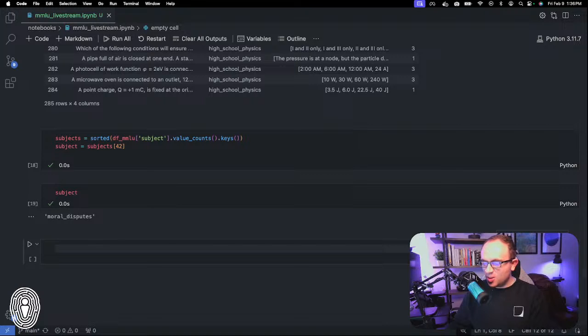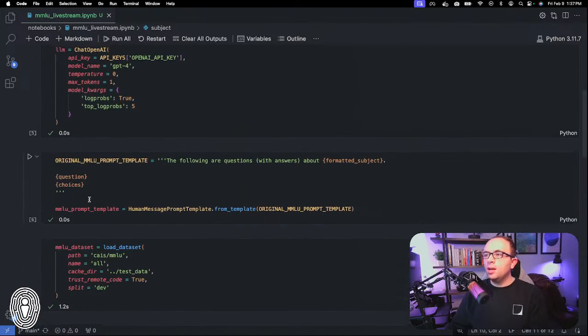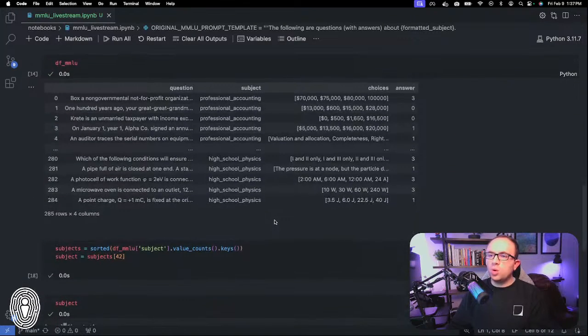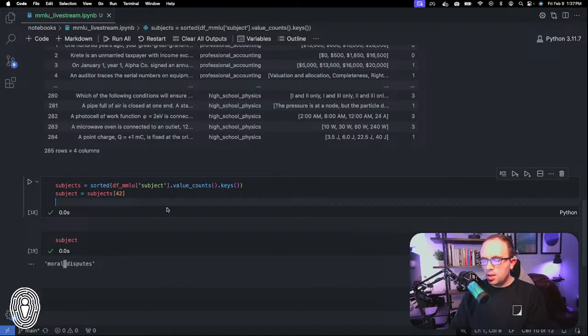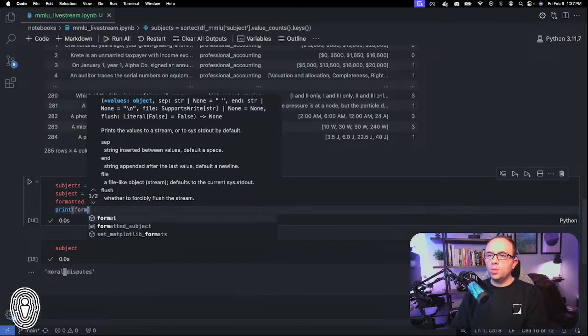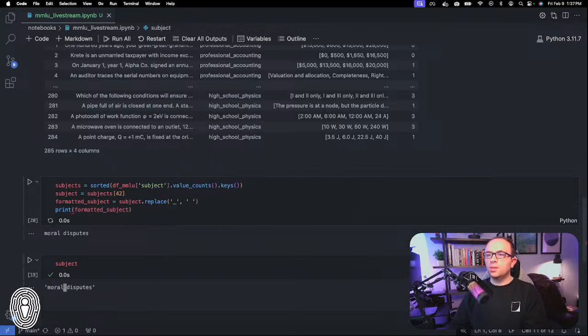You'll notice that we have the underscore here. This is what I was talking about with the formatted subject. I'm going to create a new variable called formatted subject, and we're going to say formatted subject equals subject, and then we're just going to do a string replacement. Anytime we see an underscore, we're just going to replace it with a space, like so. Simple enough. Let's do a print on the formatted subject just to show you. And there you can see we got moral disputes as such.